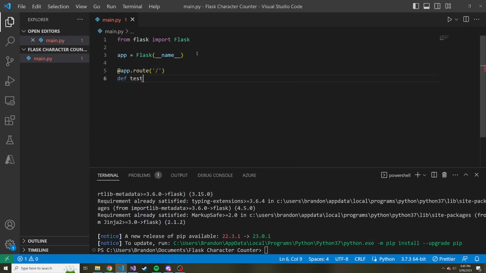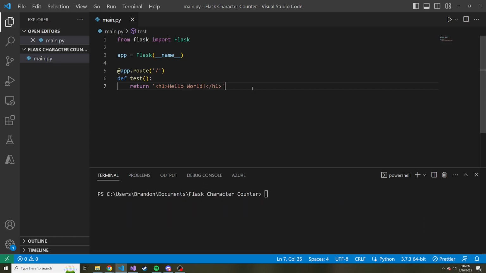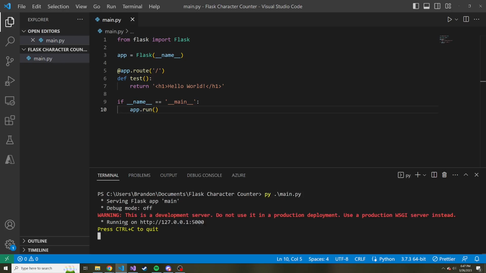So def test, I'm just going to name it for now. Let's return, in quotes, some HTML. So in my case, I'm just going to do an H1. And then inside this H1, let's say hello world, if I can type. And now the only thing missing is we want to run the app. So here we can say app.run. And this is fine and this will work. However, it's more Pythonic, I guess, to do if __name__ is equal to __main__, then app.run.